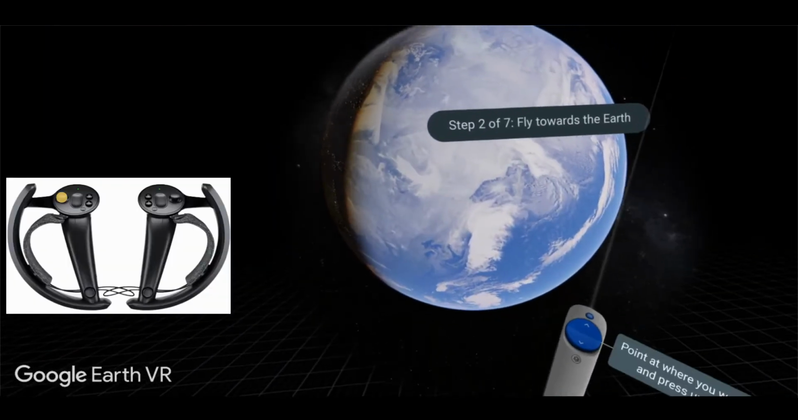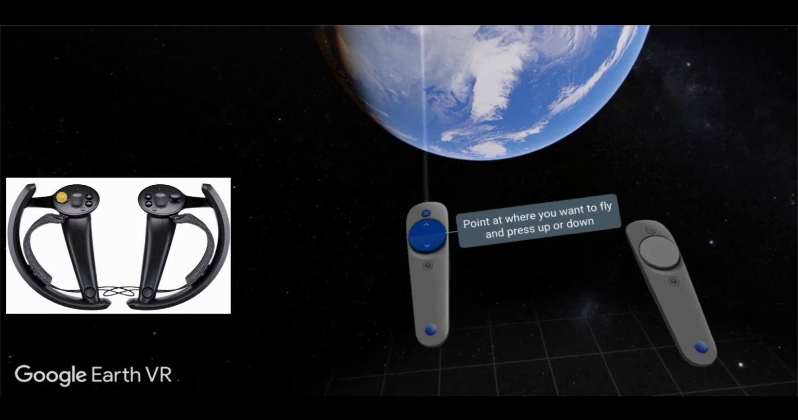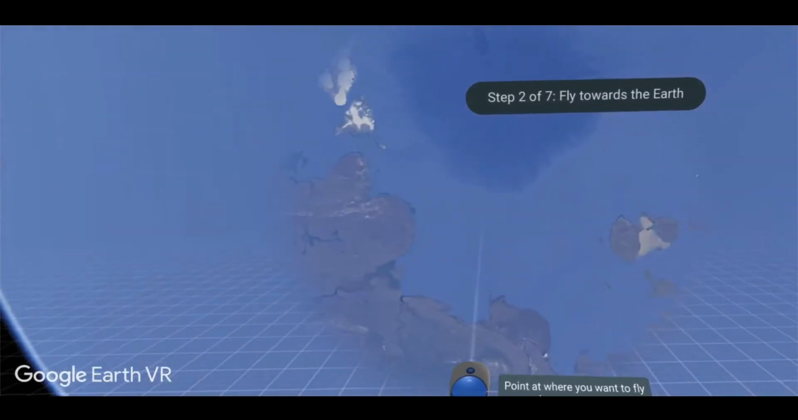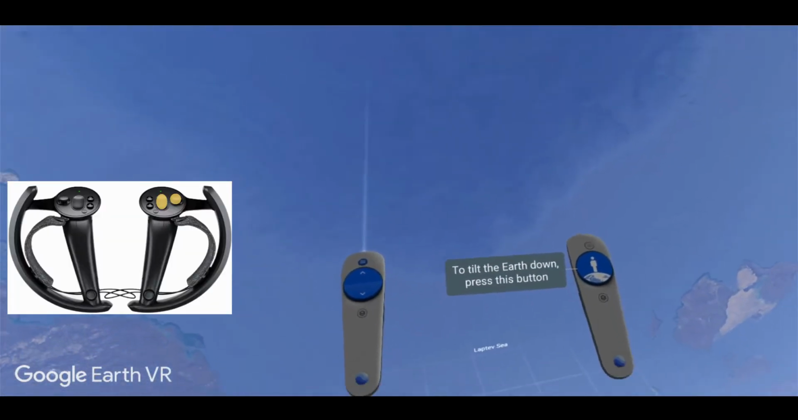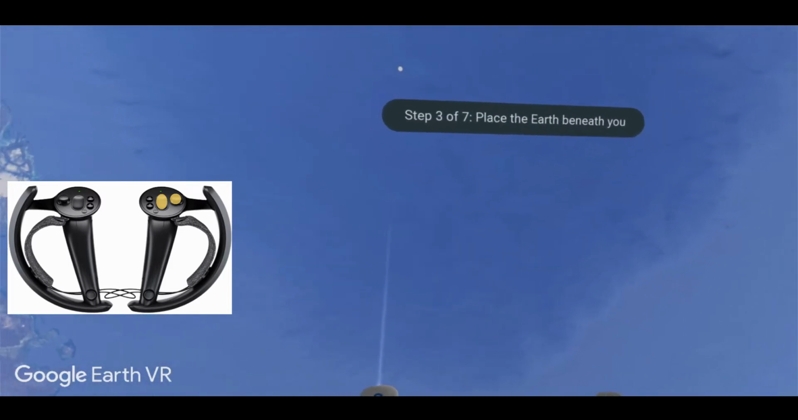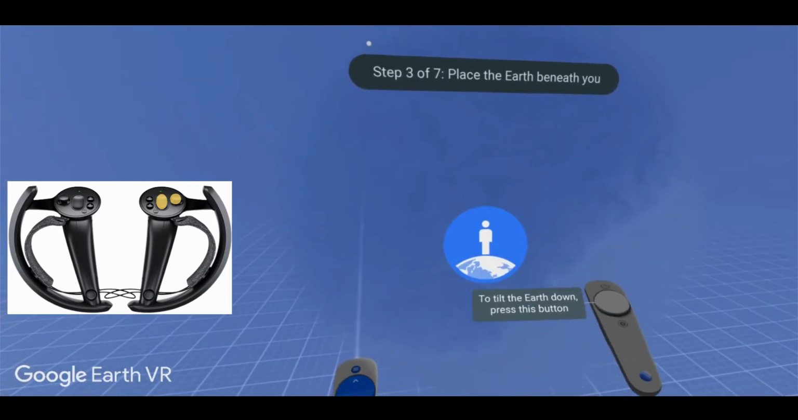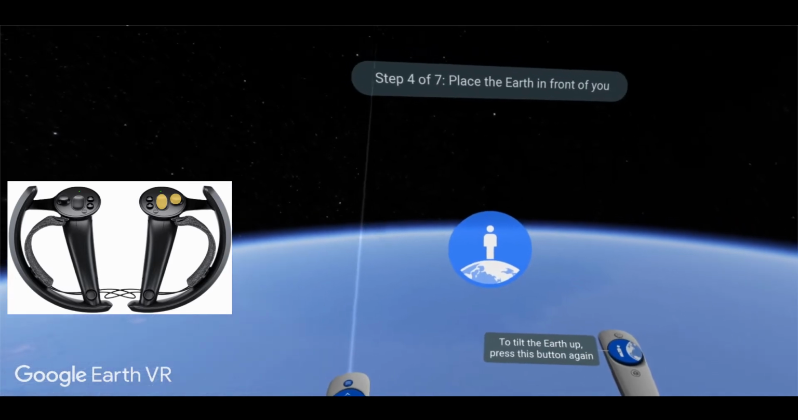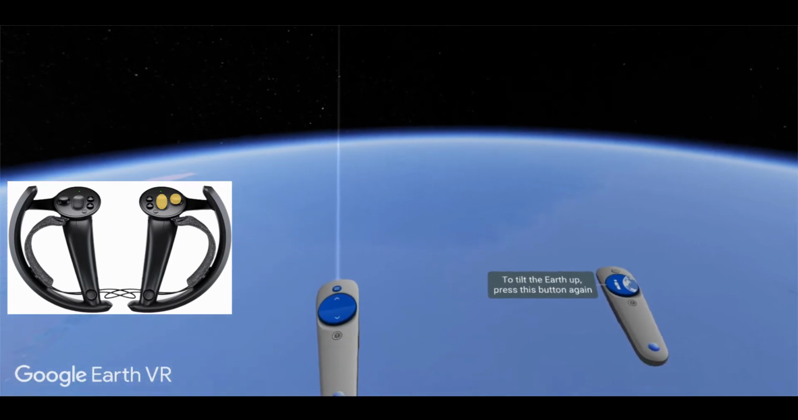Point to where you want to go with the controller. Use the joystick to move closer and further. Place the Earth beneath you by using either the thumbpad or joystick. Use the same controls to place the Earth back in front of you.